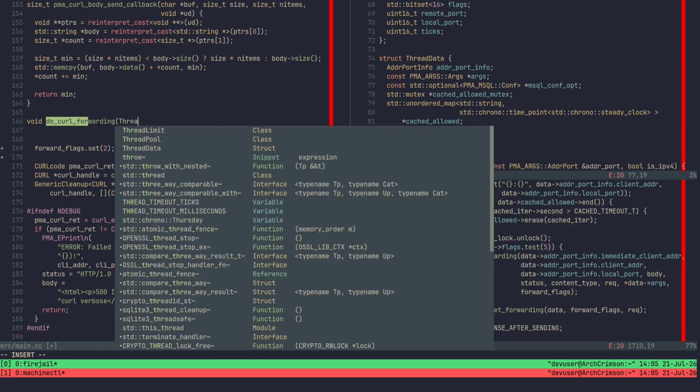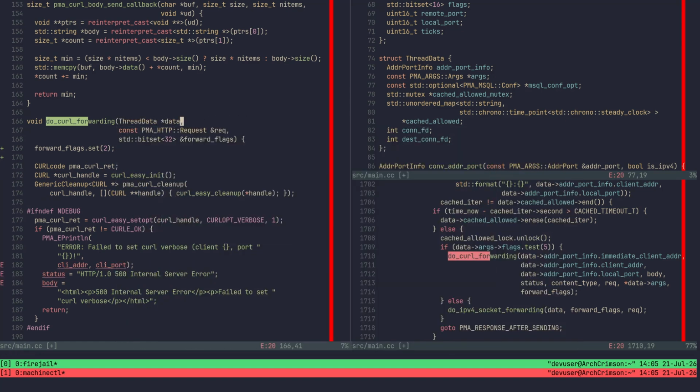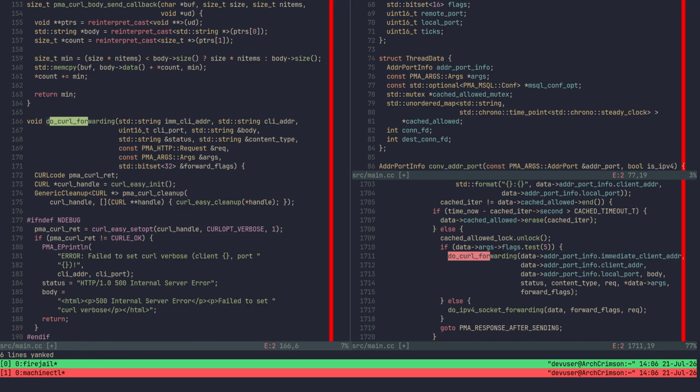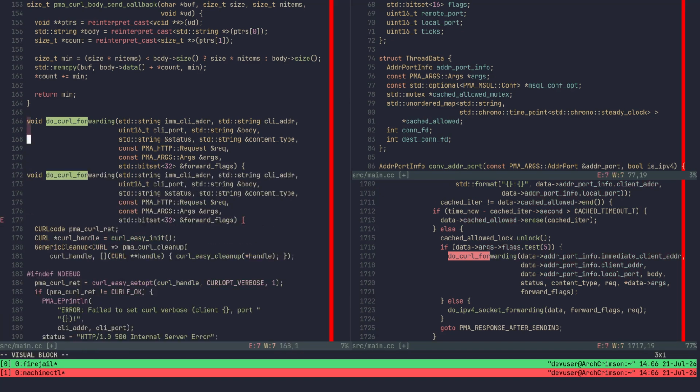So just like the other day's session, the function that handles the request and response to and from the remote is its own function, and in this case it's called do_curl_forwarding. And just like the previous day's function, it has a bunch of arguments that can be simplified when I pass it the thread data struct instead.